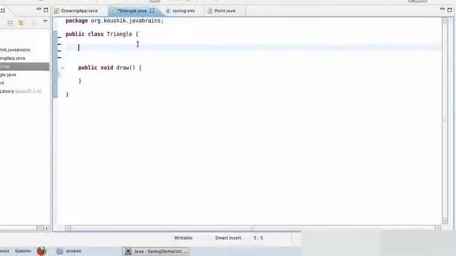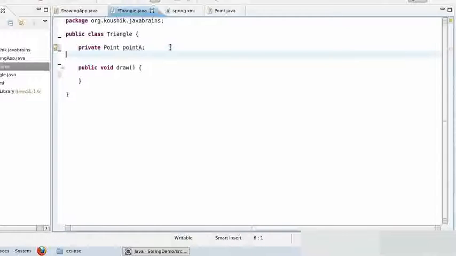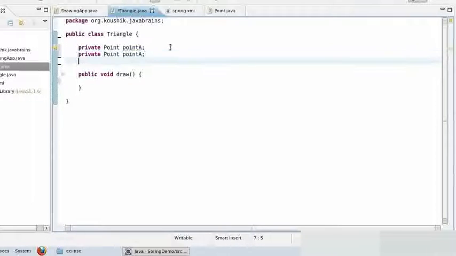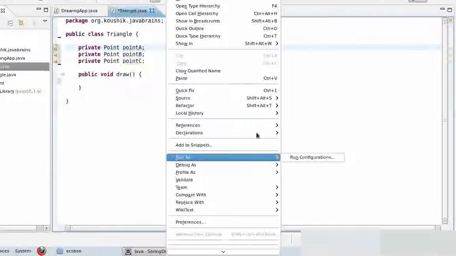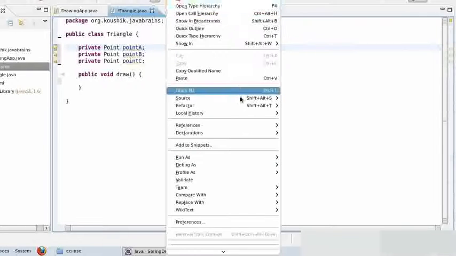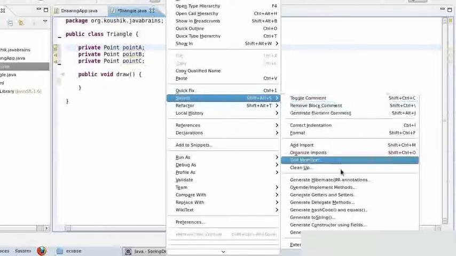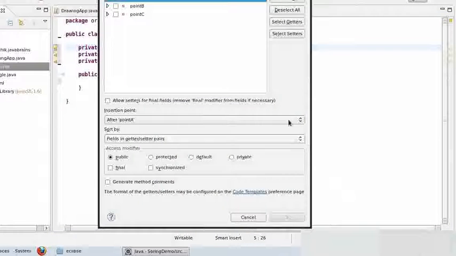So I will say private point A, and the same way I'll have a point B and a point C. So let me generate the getters and setters for these as well. So first generate getters and setters for all of them.